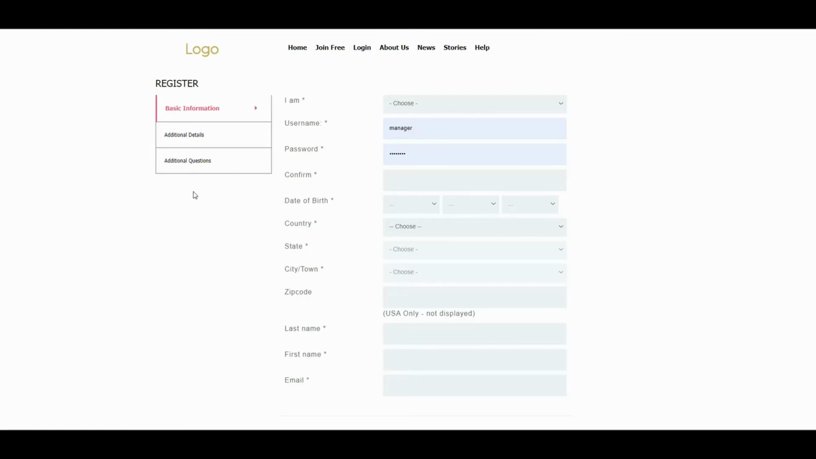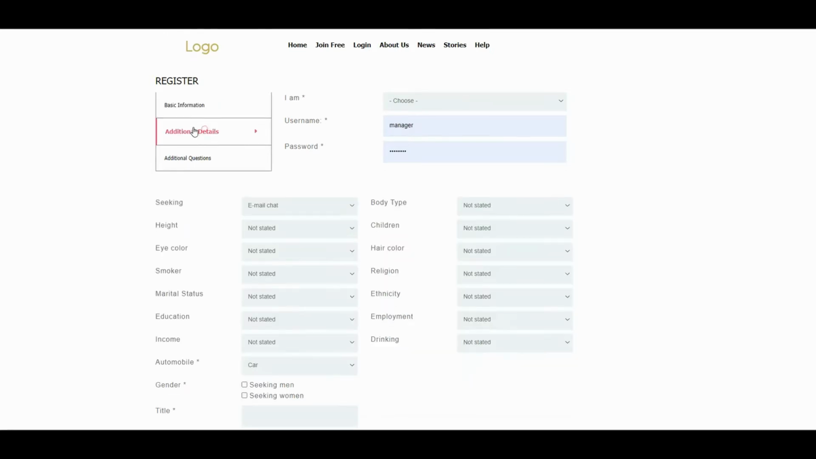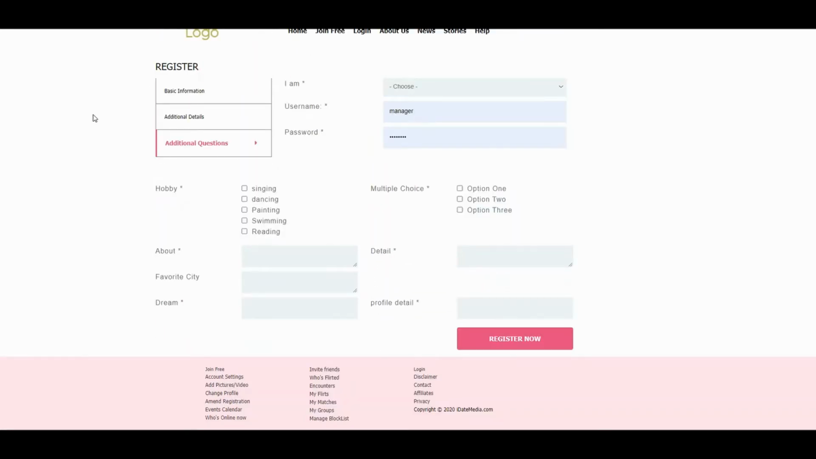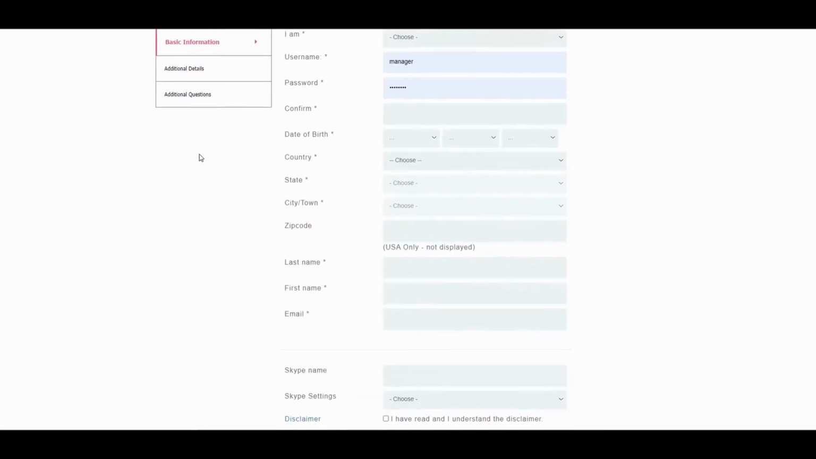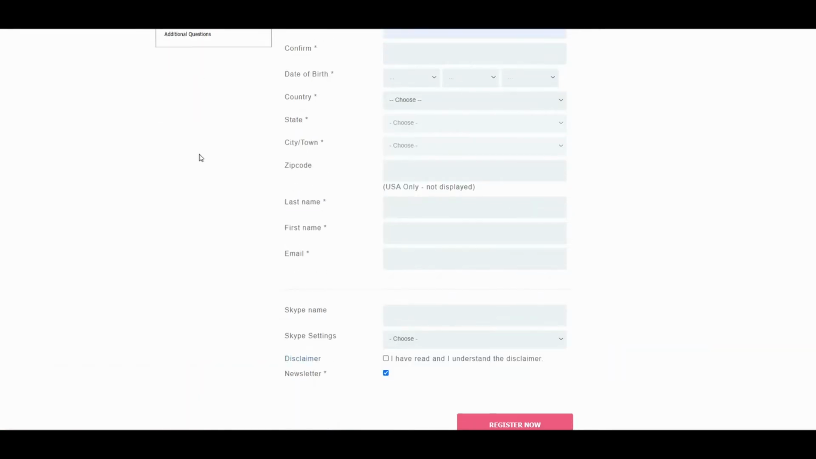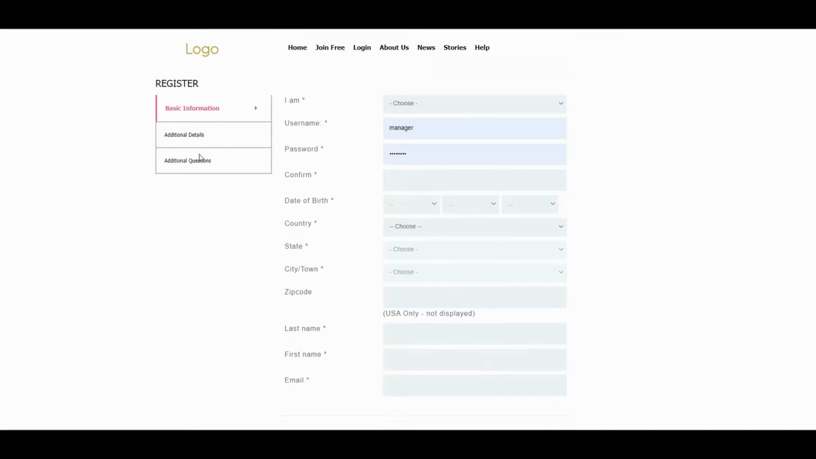But there's three sections to the profile. There's the basic information, additional details, and additional questions. These questions are your custom profile questions that you can put in. With the basic profile questions, you can hide these so that if you don't want to have Skype, you can hide that. Same thing for additional details.